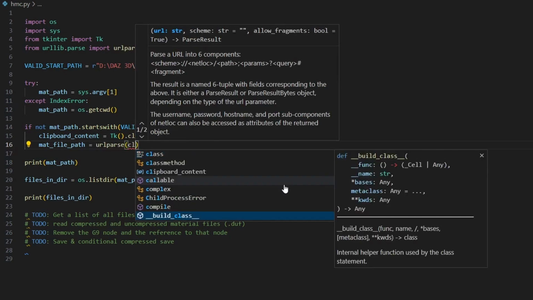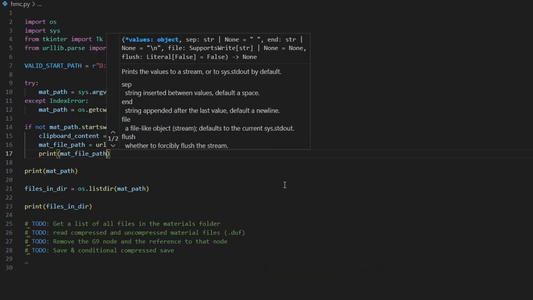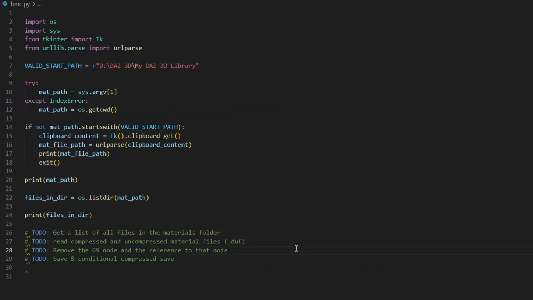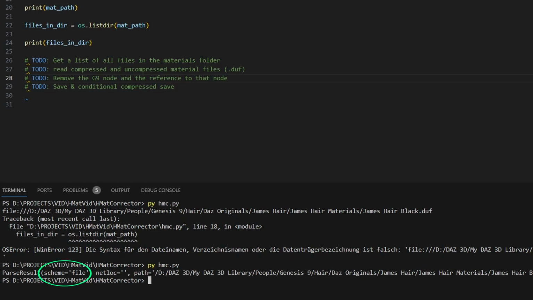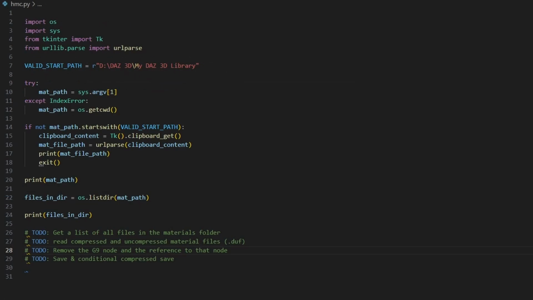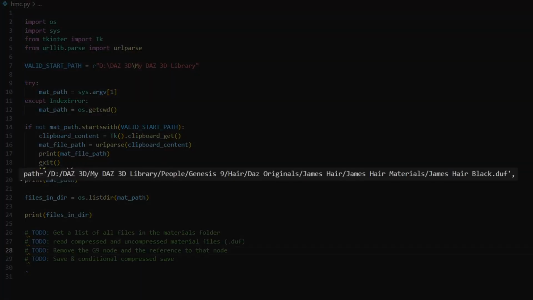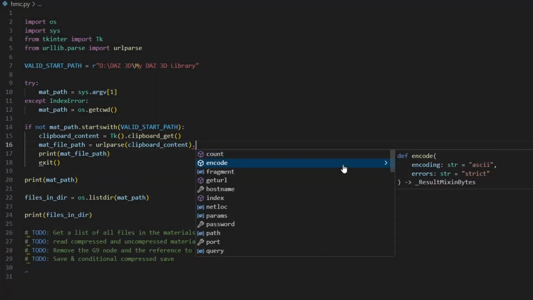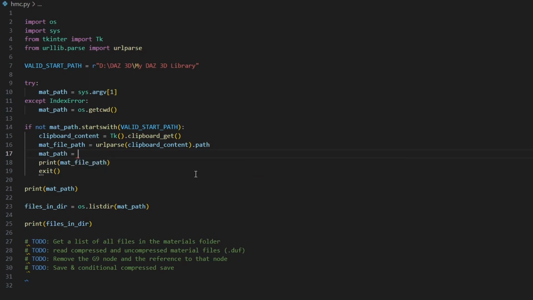Let's try this out. My material file path is the parsed clipboard content, and that I print. I temporarily add an exit call because the rest of my program is not ready yet. In the result object, I see that the scheme entry is the string file and the path entry is my desired path. However, the path refers to a distinct file, while I need just the folder. First, I'm accessing only the path attribute of my urlparse object. Then I get only the path's folder component.